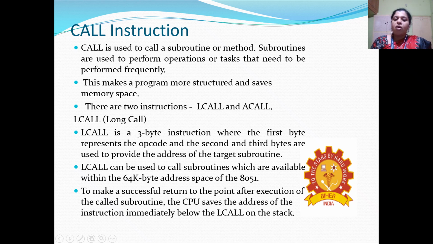So in this call, we have two types. One is the long call, another one is the absolute call. Regarding the long call, it's again going to be a 3 byte instruction. So 1 byte for the opcode and remaining 2 bytes for the 16-bit address. And it can be used to call subroutines which are available within the 64 kilobyte address space of the 8051.